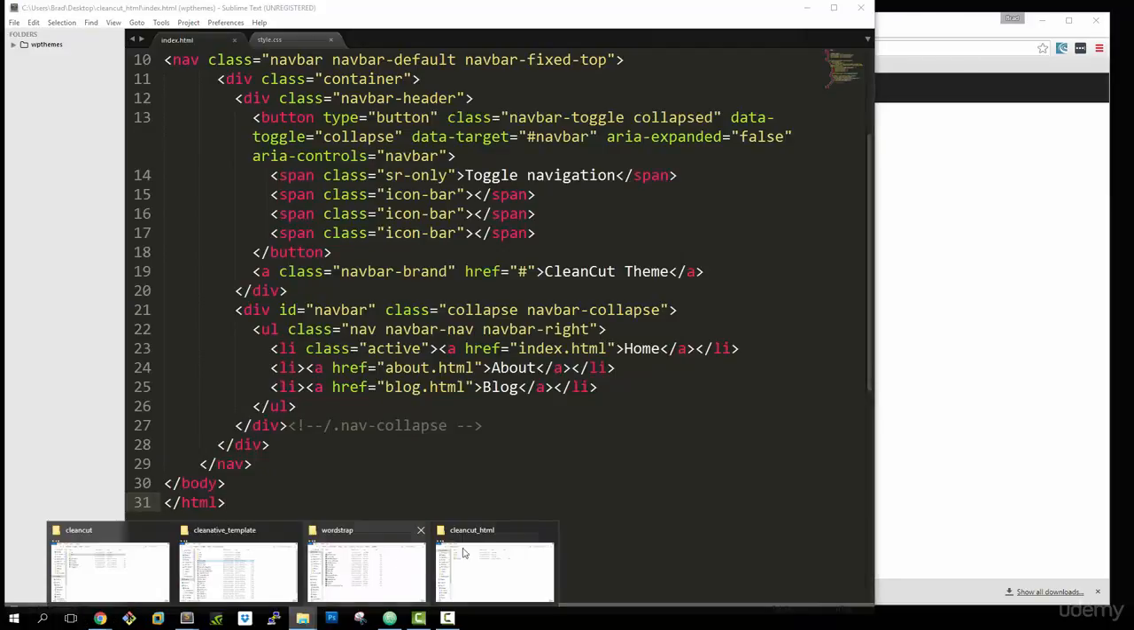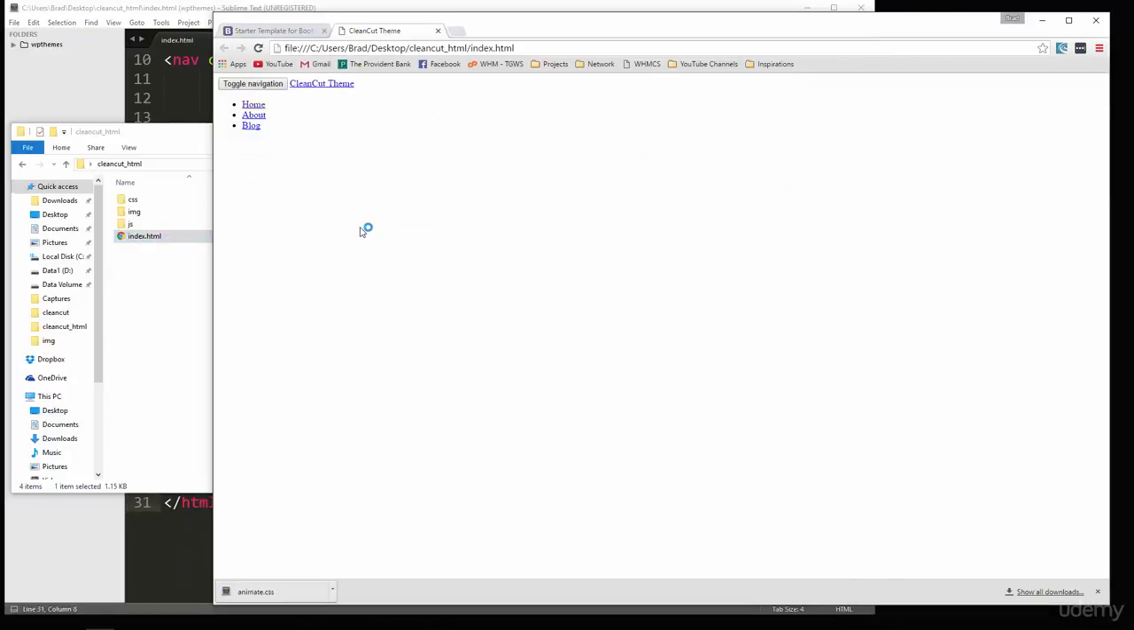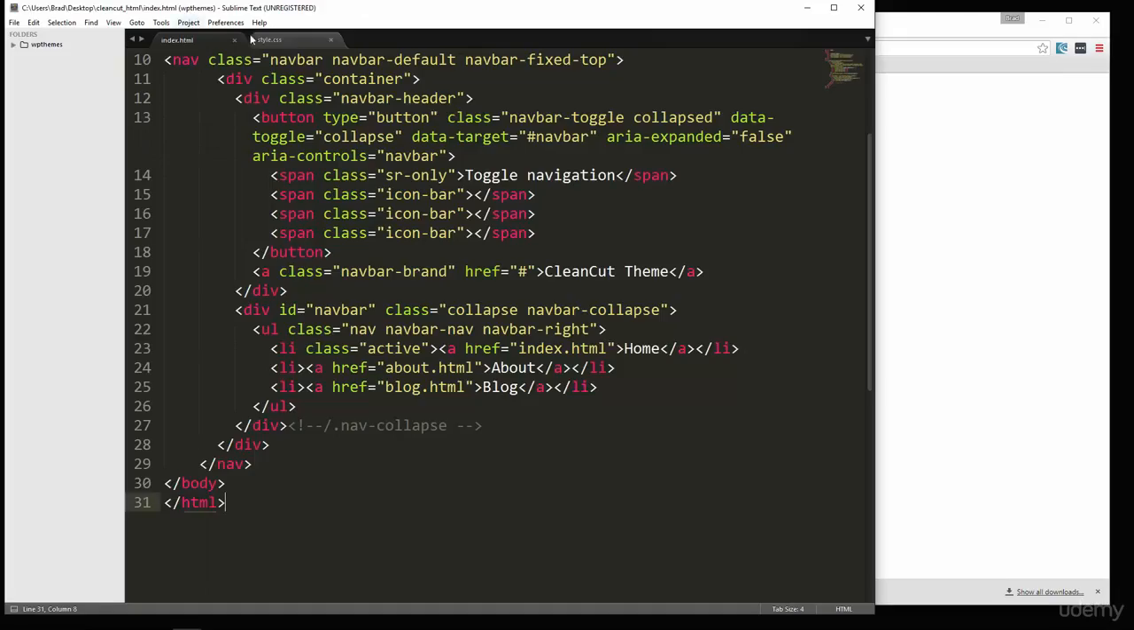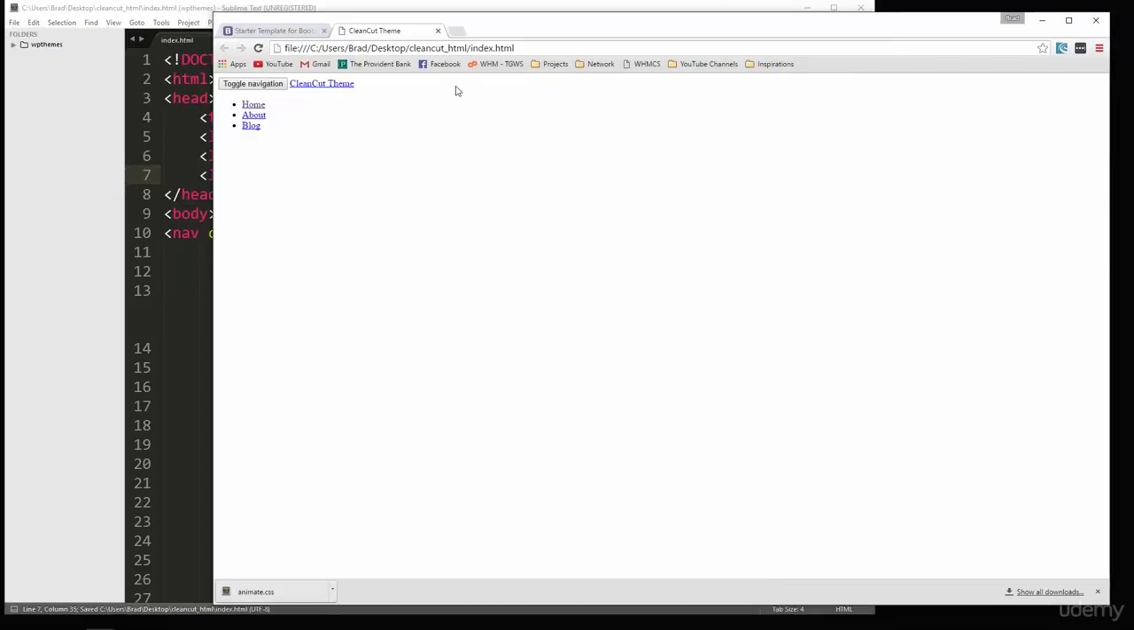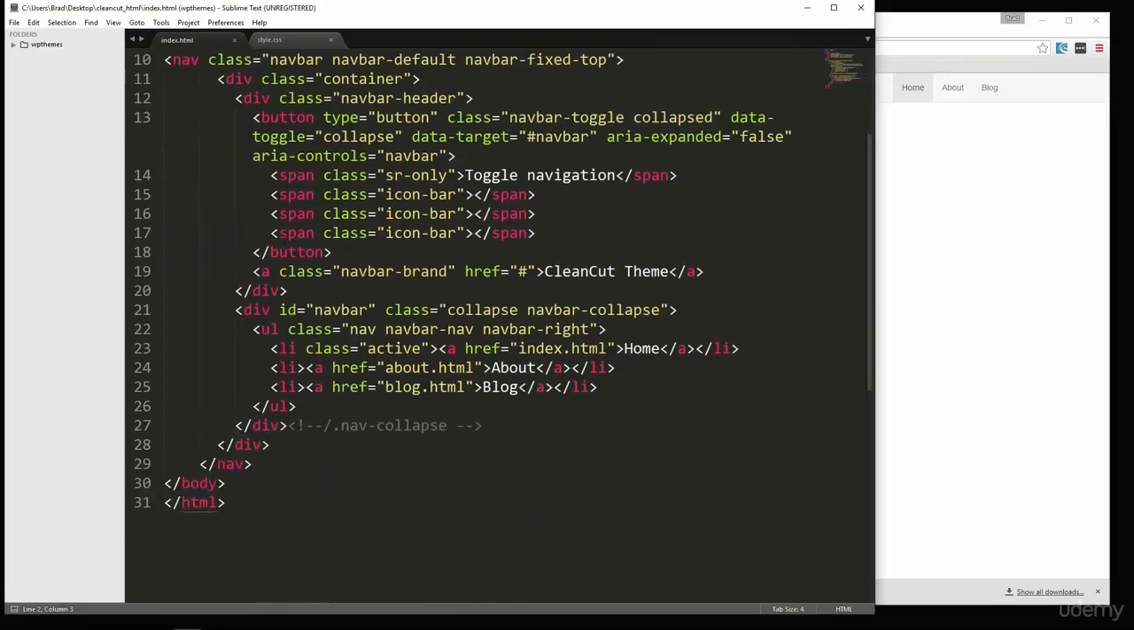Okay, so we'll open that up with Chrome. Looks like it's not seeing the CSS. Oh, let's put a dot right here, dot slash. Alright, so there's our nav bar. That looks pretty good. Now we're going to work on the showcase.